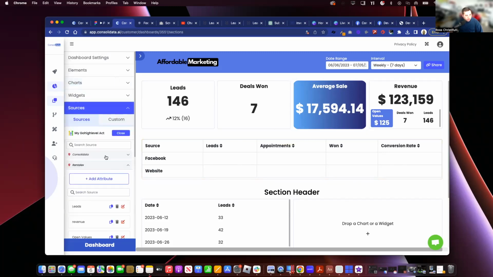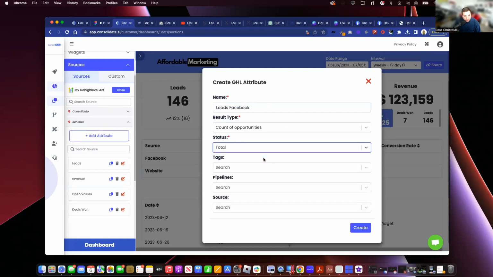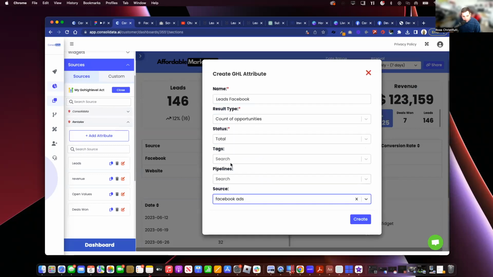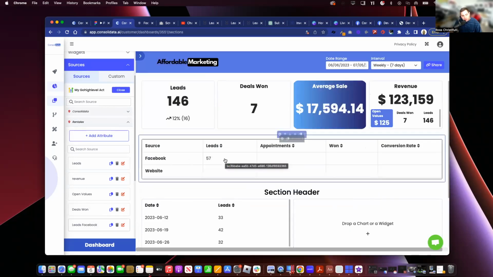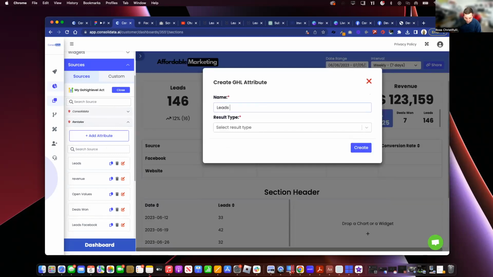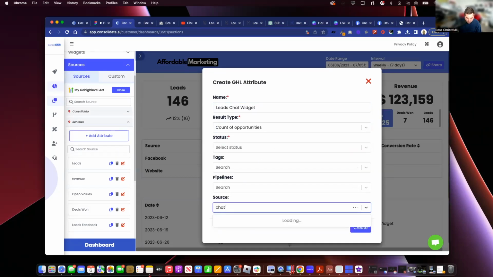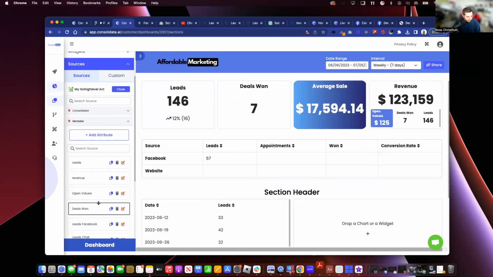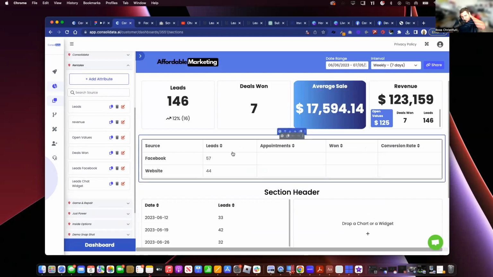If I'm wanting to start filling these in, I could go in and put leads, Facebook. Let's type in count of opportunities total from Facebook ads. So I'll go like this, hit create. Now if I drag this in here, you can see I put it in this box, and now it puts them in here. If I go leads, we'll just do chat widget, because I know that would have come from the website. Go like this and put that in, and then it shows you the stats here.